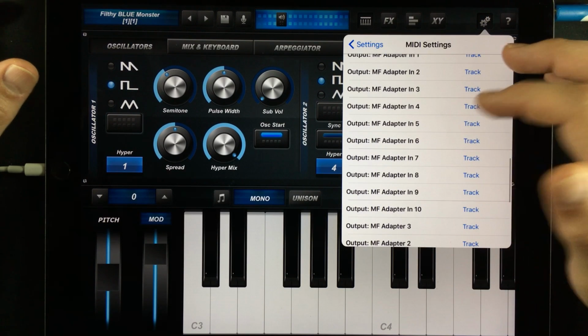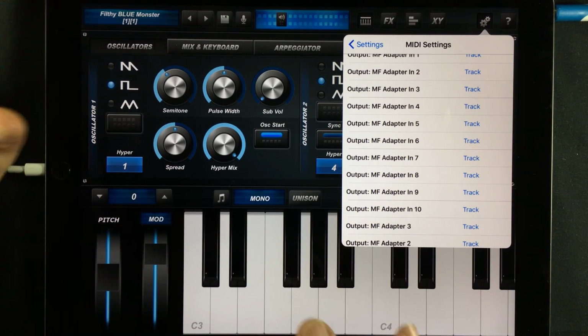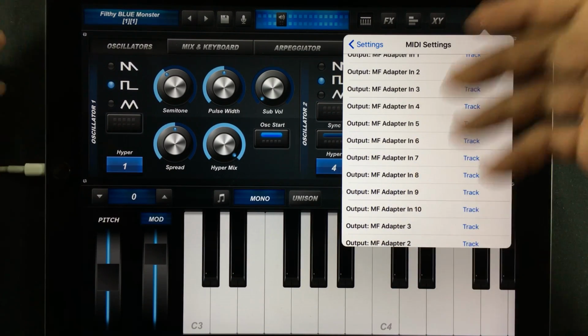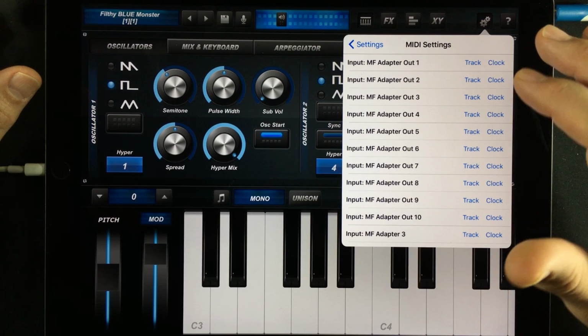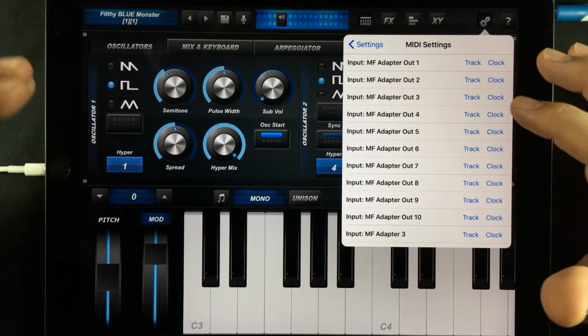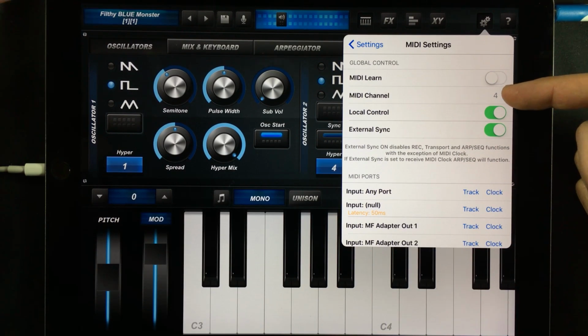And we also have inputs. We can also send MIDI out from Arctic Pro Synth. And we're not only limited to MIDI in as we are with FM4. So I'm going to make sure that this one receives MIDI from Midiflow Adapter 4. And we also made sure that it was on MIDI channel 4.